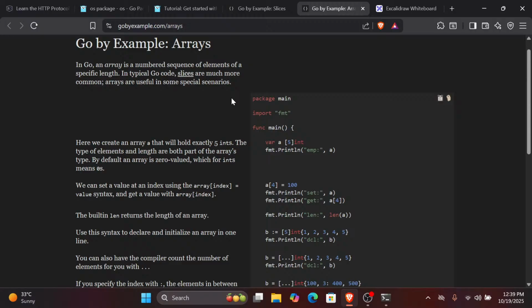Here we create an array a. You have a var keyword for declaration: var a [5]int. So we specify the size, and then after that we specify the type. It's a funky-looking syntax, but let's leave it for now. That holds exactly 5 ints. The type of elements and length are both part of the array's type.